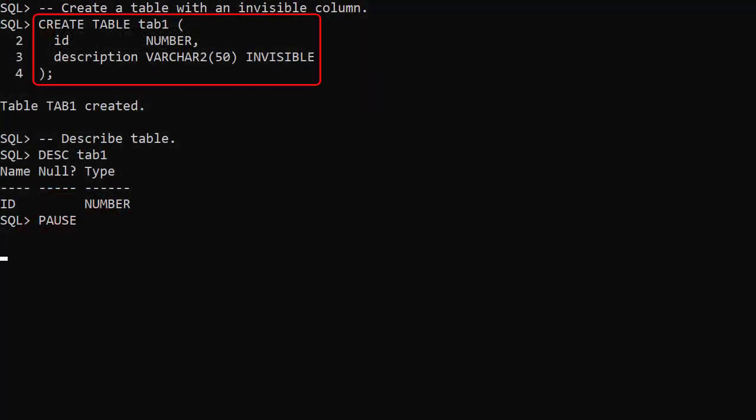We create a table called TAB1. The description column includes the invisible keyword. This means the column won't be present in a SELECT * or a %ROWTYPE in PL/SQL. The SQL*Plus, SQLcl, and OCI describes won't see it either. As an example, when we describe the table in SQLcl, only the ID column is visible.